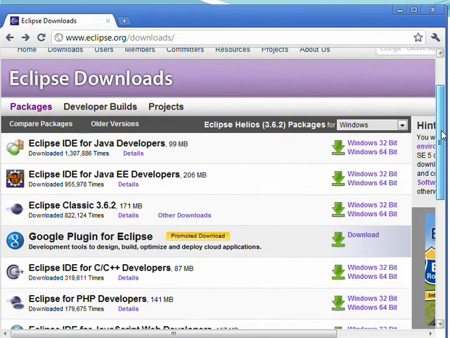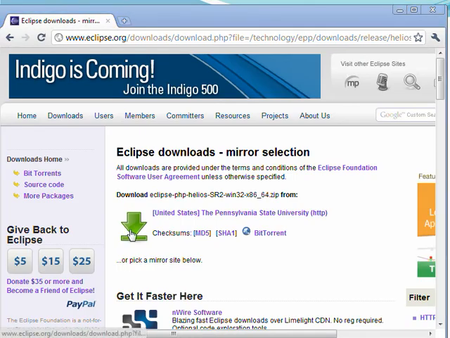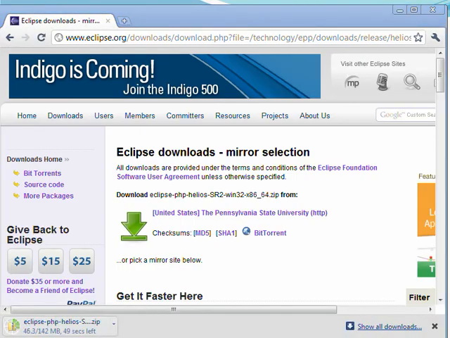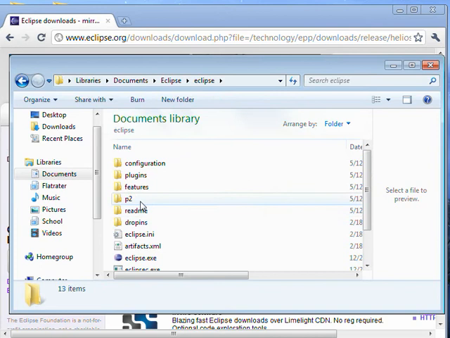And what we're looking for is Eclipse for PHP developers. For this tutorial, we're grabbing the Windows 64-bit. Go ahead and start the download. Now there is no installer for Eclipse, so what you'll get is a zip file. Just extract it, and then let's go ahead and get it started up.